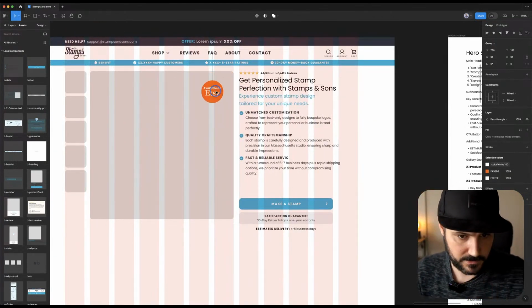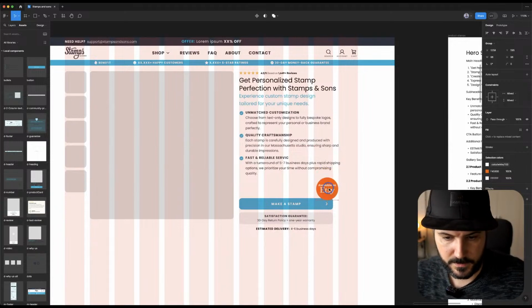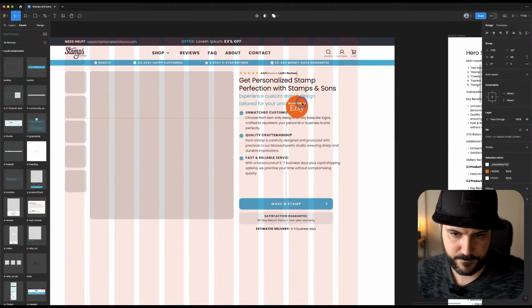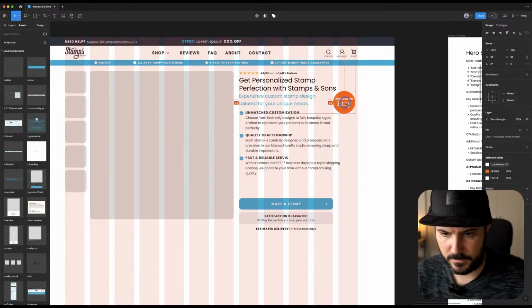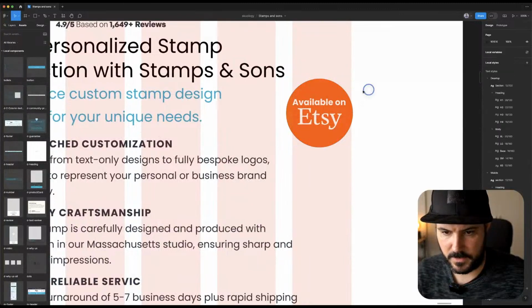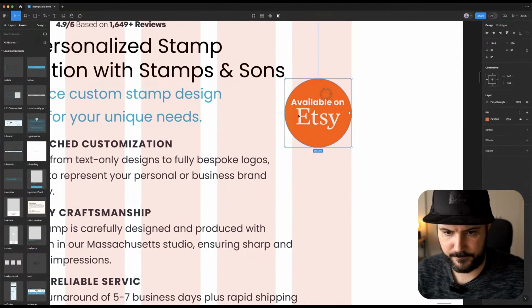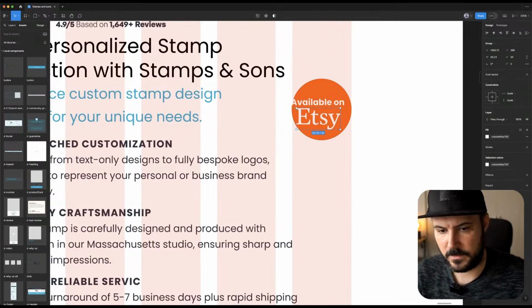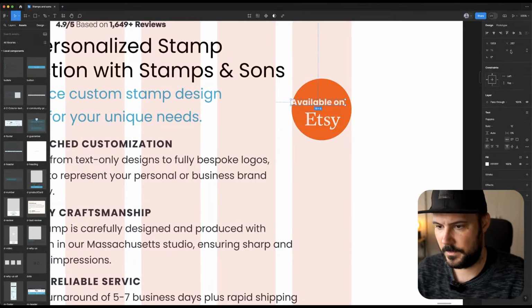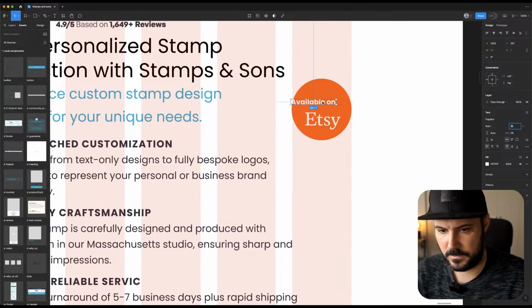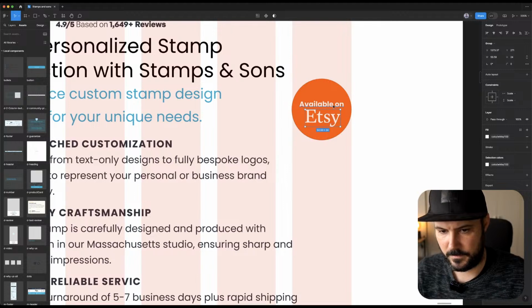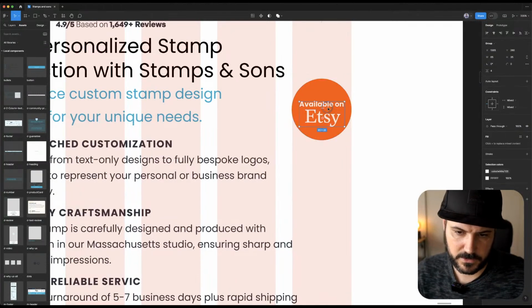Usually we can add these on. Let's see. Maybe here. Make it a bit smaller. So we want to use this as more of a social proof.